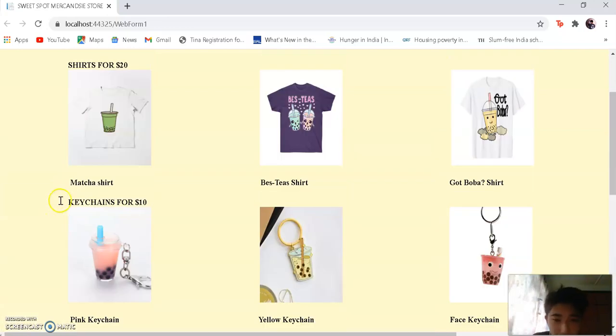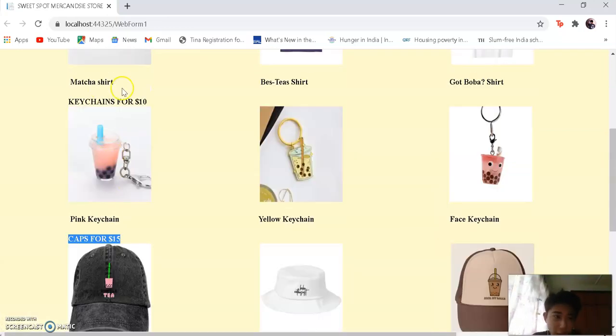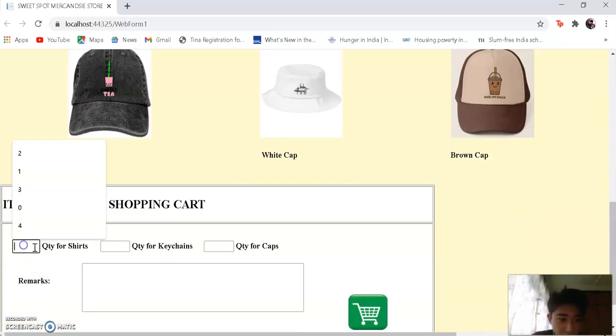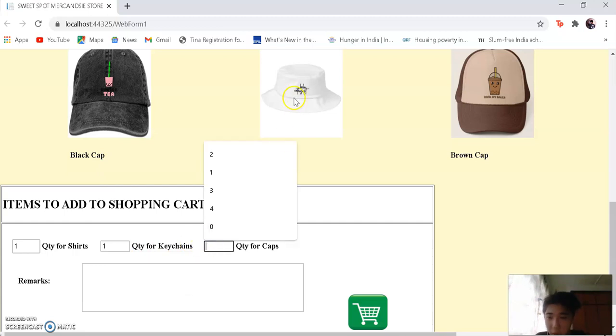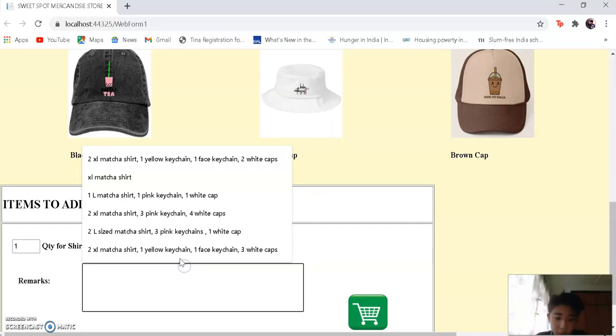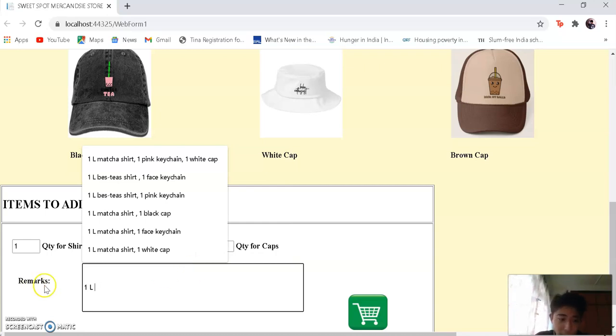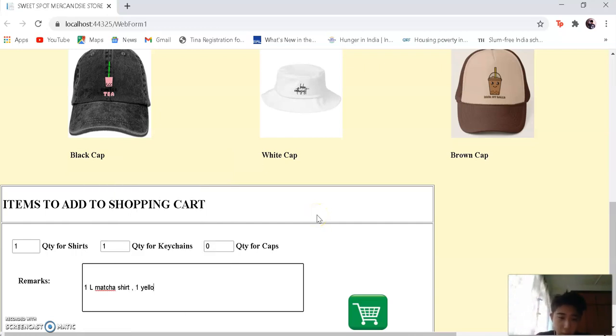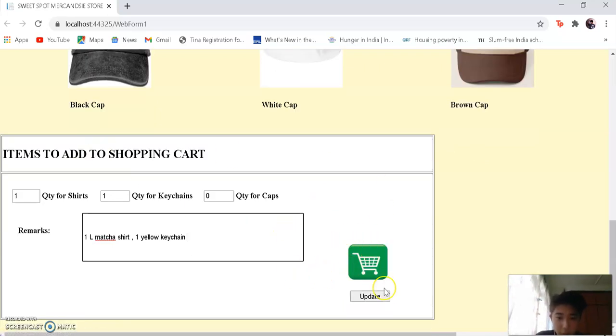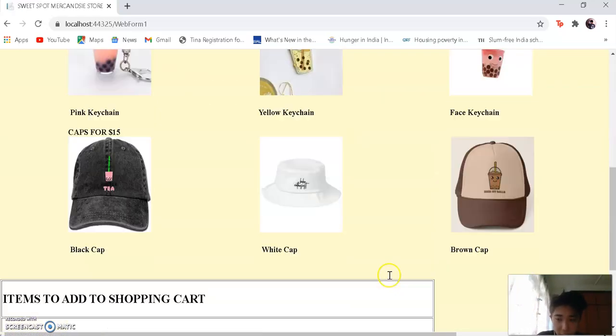So for example, if a customer wants maybe one matcha shirt and one yellow keychain, so one quantity for shirt, one for keychain, and if you don't want anything for caps, you have to put 0. Yeah, so 1L. Remember, the remarks here is to input your sizing and the name of the item that you want. So matcha shirt and one yellow keychain. Once you're done, press this update button.